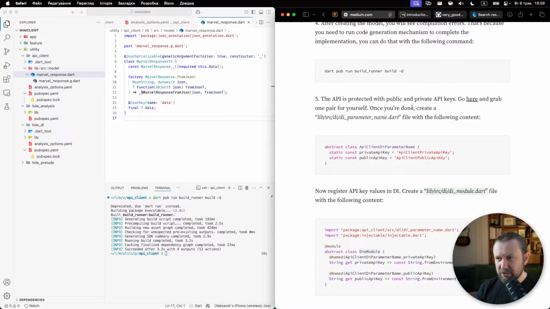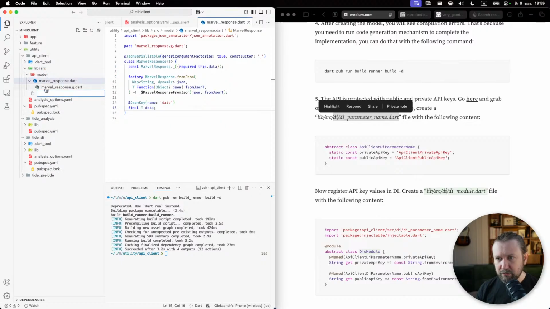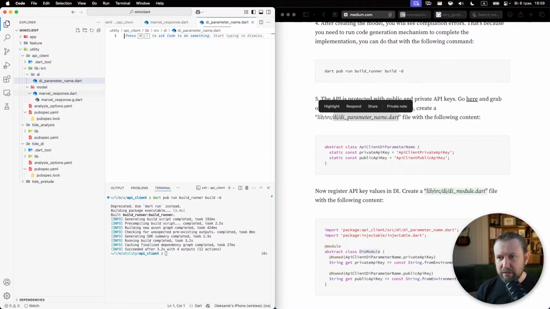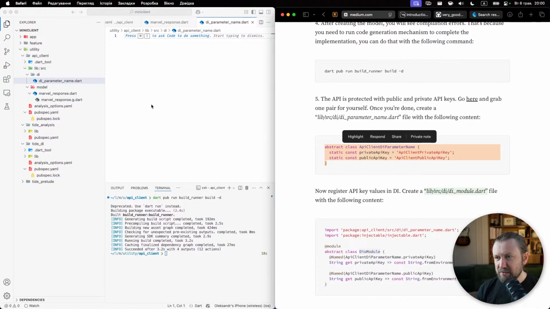The API is protected with public and private API keys. Go here and grab one pair for yourself. Well, I already grabbed one, but that will not help us. Once you're done, create a new file, di parameters name. Let's create a folder di with a di parameters name file under the src folder. Here, new file, di parameter name with these names there.